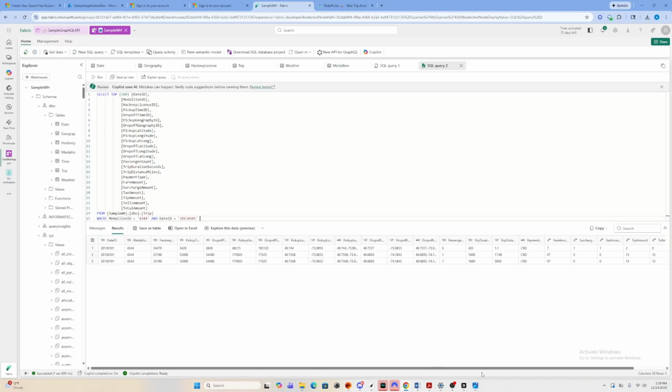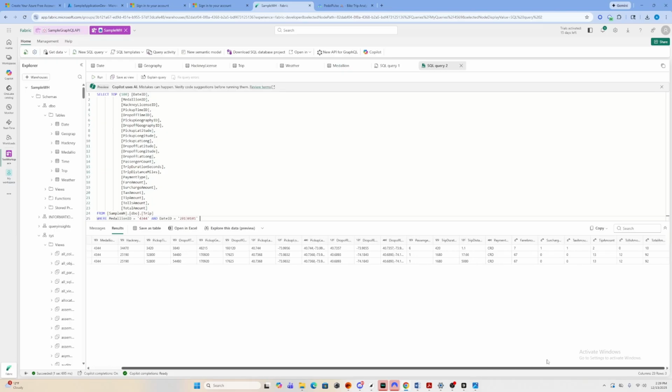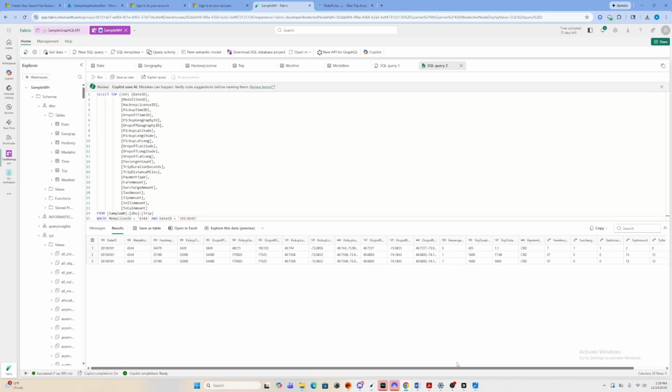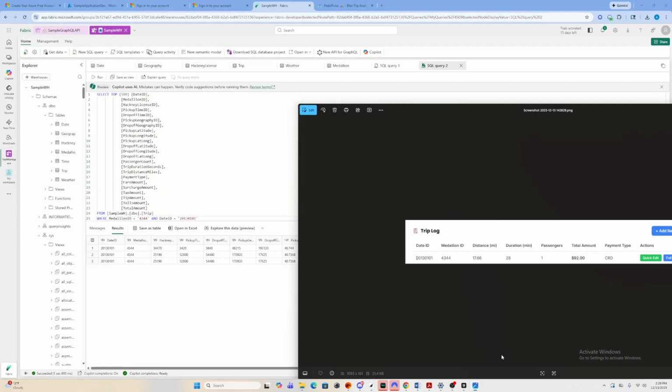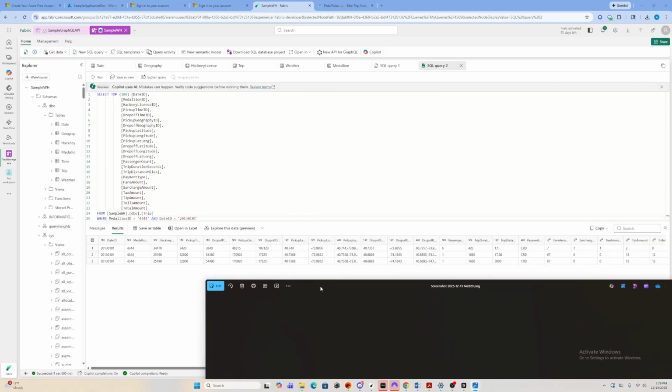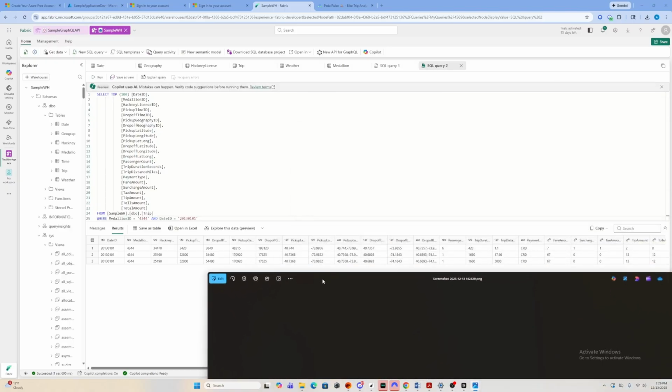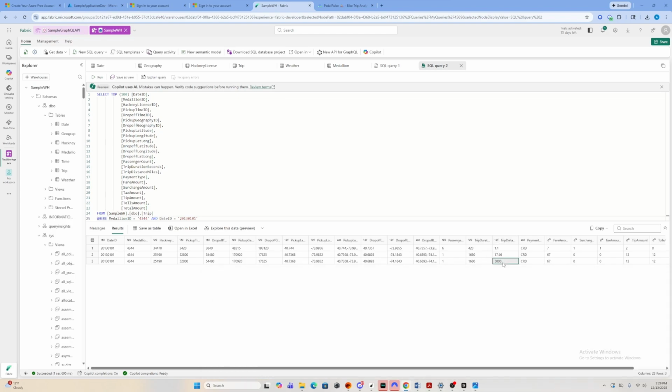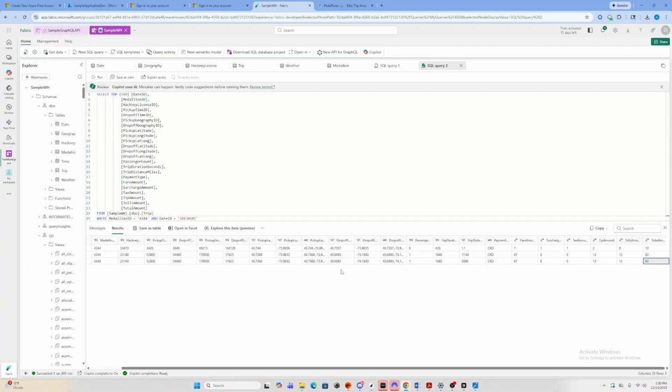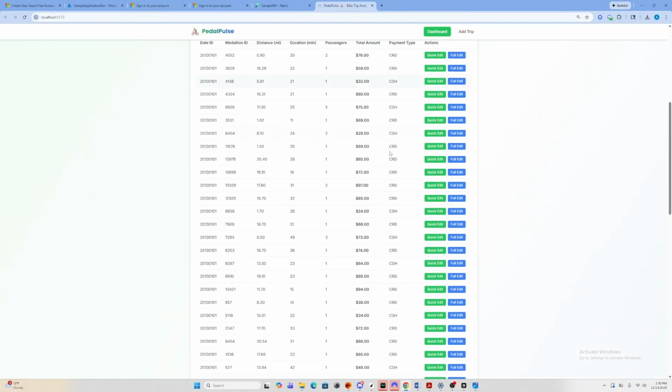Alrighty, and we can see, what are we looking for? The distance in miles. Right here, trip duration. Distance miles is now 5,000 for this record. $92, yep, this is it. So yeah, there you go, guys.